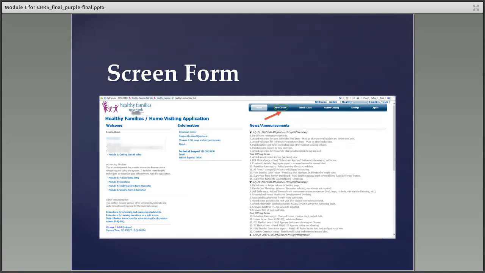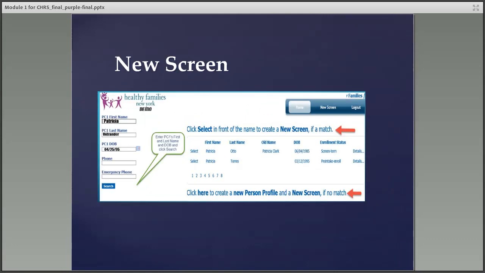What's important here is that we make sure that the person being referred is not known to us. So what happens after you click the New Screen button is that you are asked to enter the name and the date of birth of this person that you have heard about from your referral source. Once you press the search button, the database will search for matches to what you put in. And as you can see on this screen, what matches here is the first name.